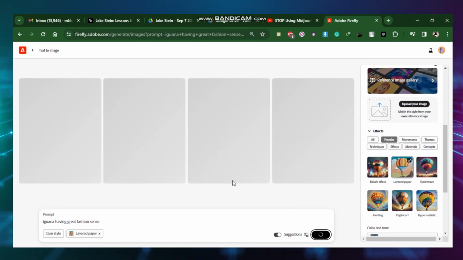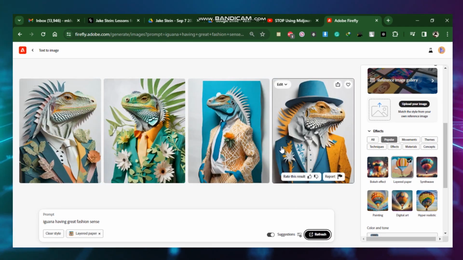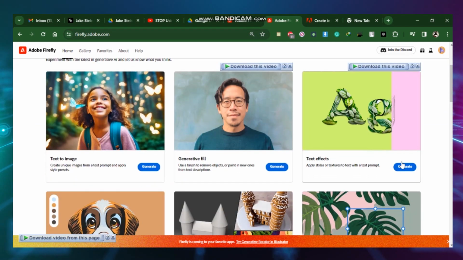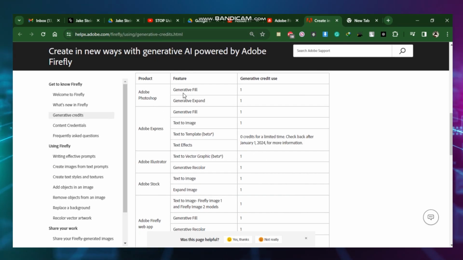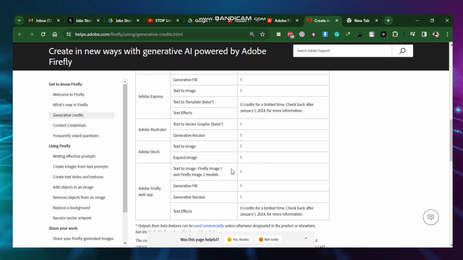As you can see, the image quality in Firefly is excellent, and you can use generative fill, text effects, and generative recolor, etc. Each of these tasks uses 1 credit. You will receive an allocated number of generative AI creations each month. You actually need to subscribe to a new paid plan to continue creating more Firefly images.